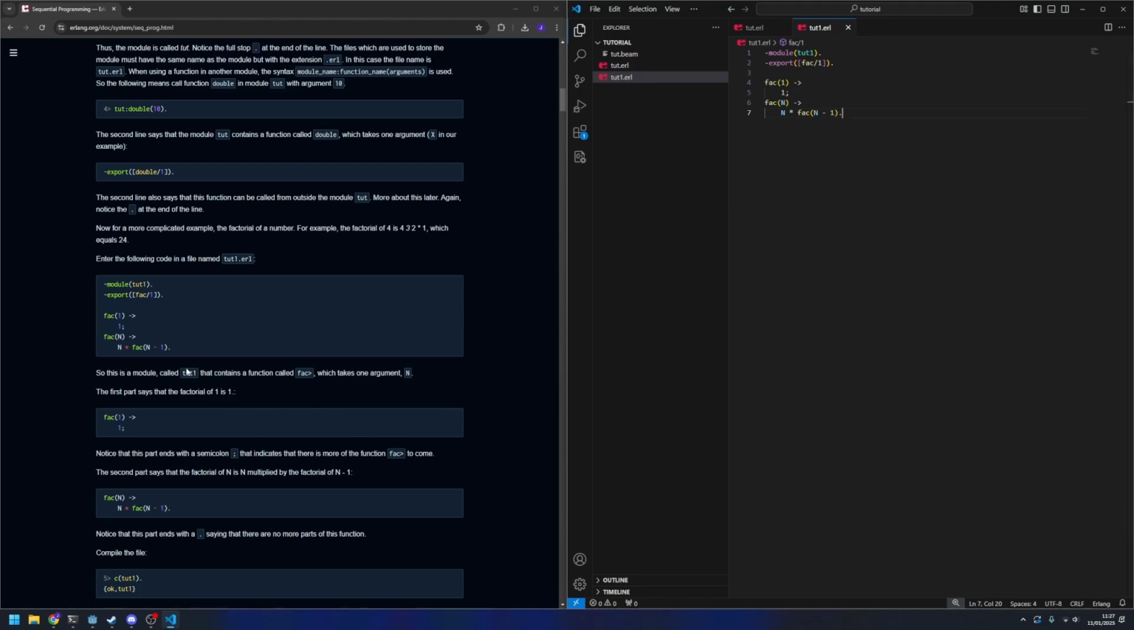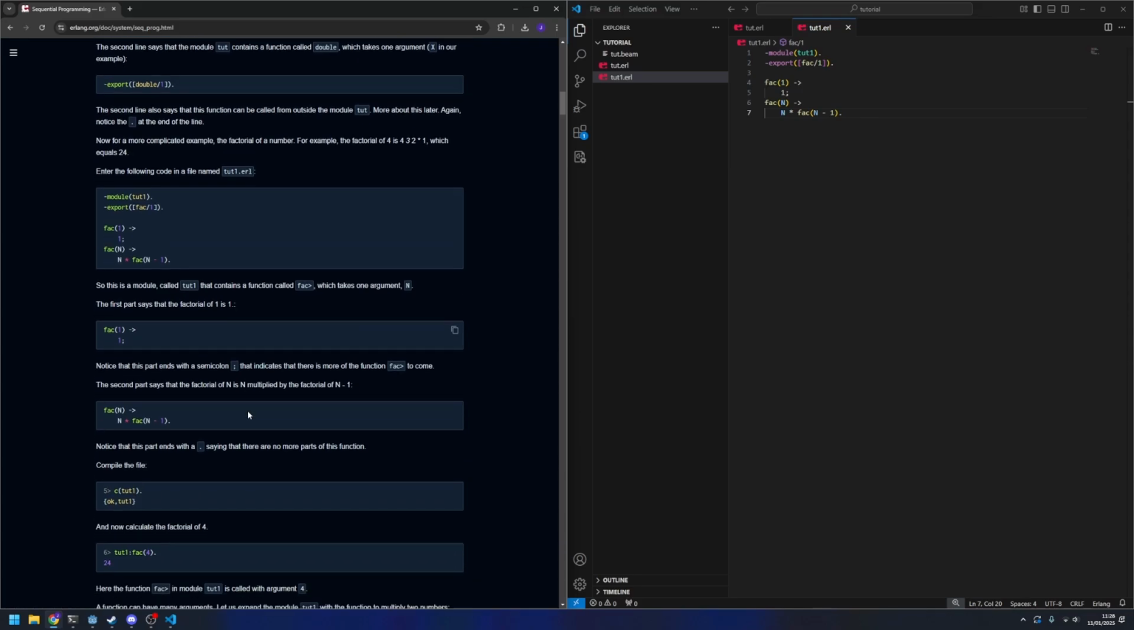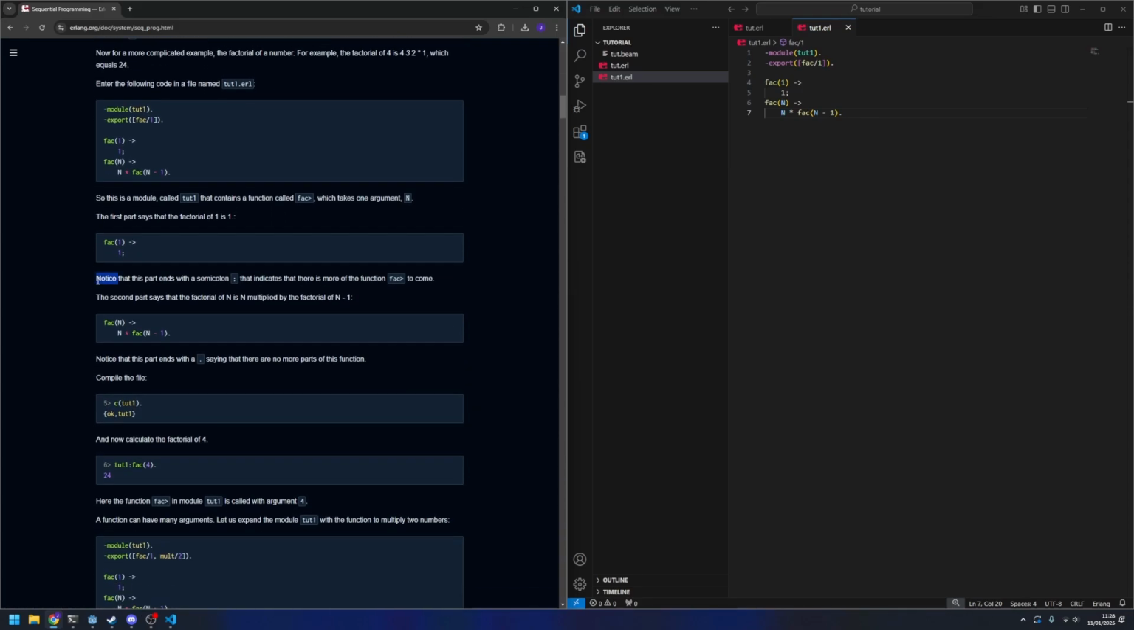So this module is called tut1 and contains a function called fac, which takes argument N. God, I cannot read to save my life. fac(1) is 1. Notice that this part ends with a semicolon. This indicates that there is more of the function fac to come. The second part says that factorial of N is N multiplied by the factorial of N minus 1. Notice that this part ends with a dot, saying that there are no more parts to this function.